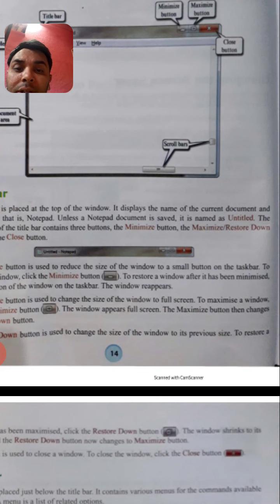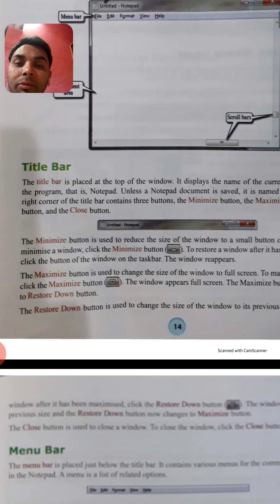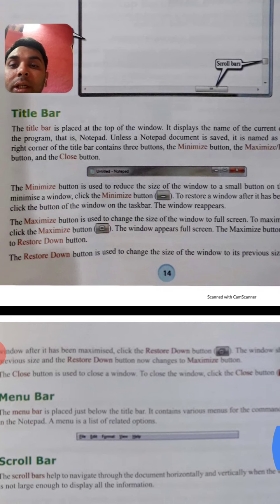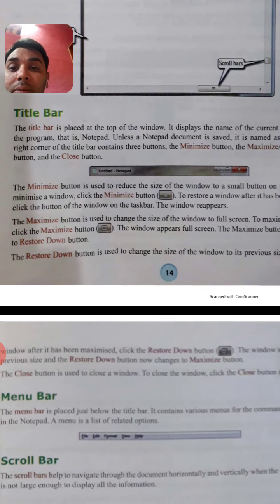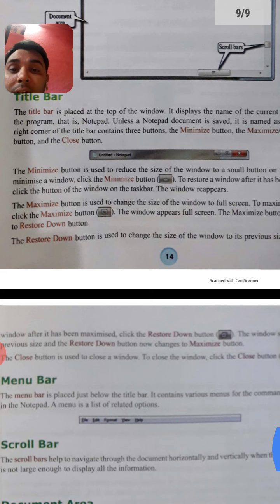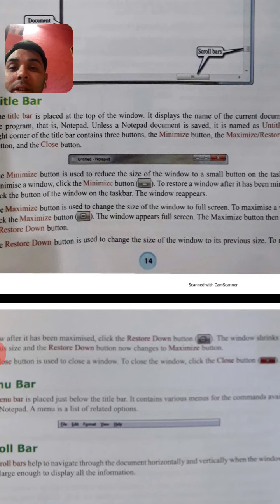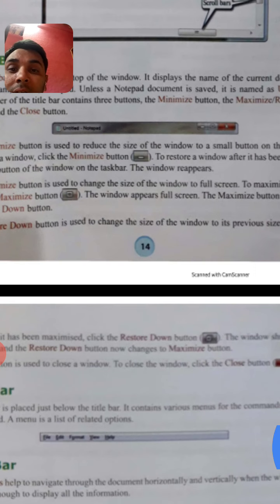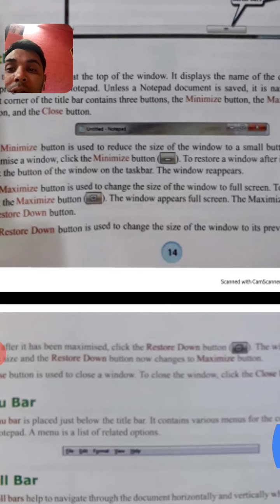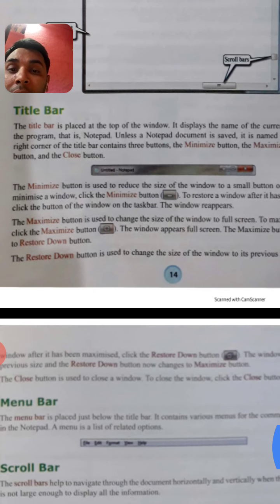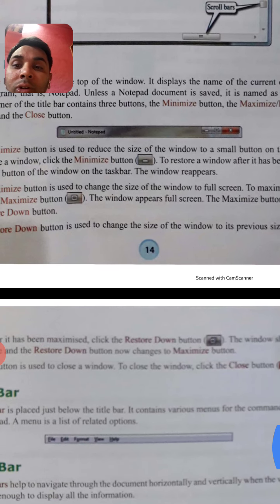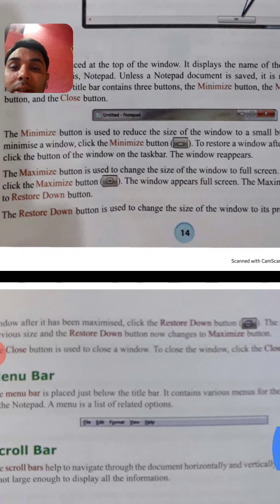To restore a window after it has been minimized, click the button of the window on the taskbar. The window reappears. Now see, the maximize button is used to change the size of the window to full screen. If you want to see a message or name you have typed in full screen, what do you have to do? You have to press the maximize button. To maximize a window, click the maximize button. The window appears full screen.